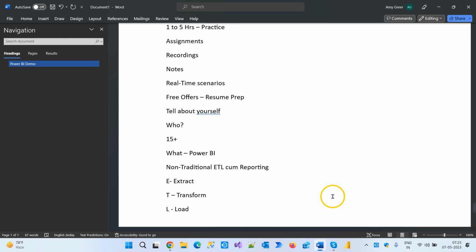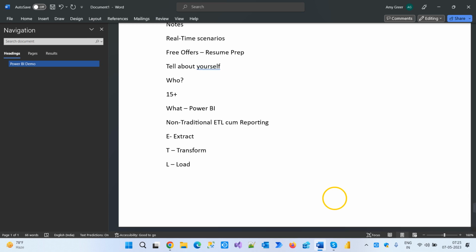So we understand Power BI is a non-traditional ETL cum reporting tool, and Power BI is from Microsoft. As I said, Microsoft is a big company in the world, and of course in the top one or two or three somewhere it will be sitting. So it has a huge market base. It has a lot of clients throughout the world, and whatever laptop you use, Windows and everything comes from Microsoft only, right? So MS Office, Windows, a lot of SQL servers and Azure, all this comes from Microsoft.